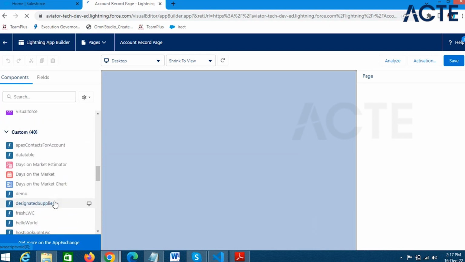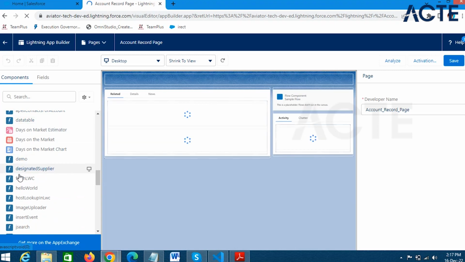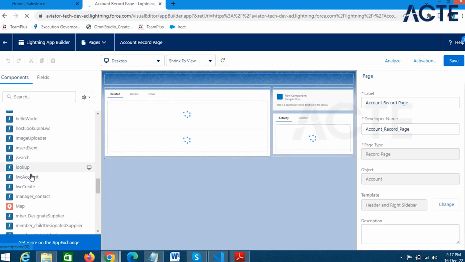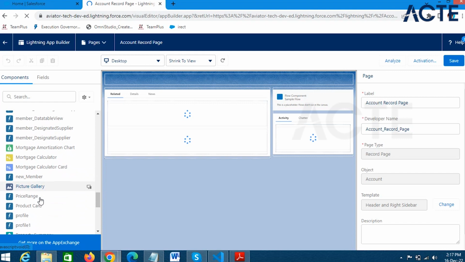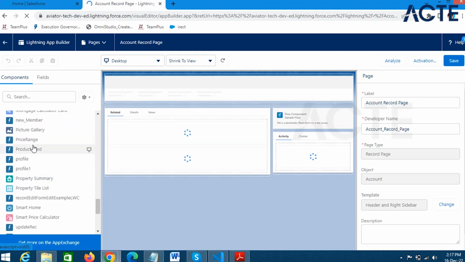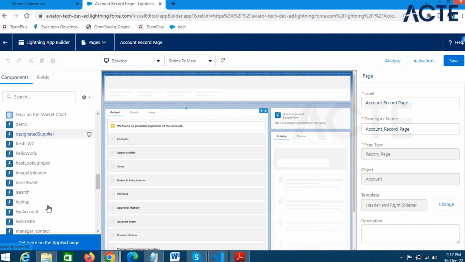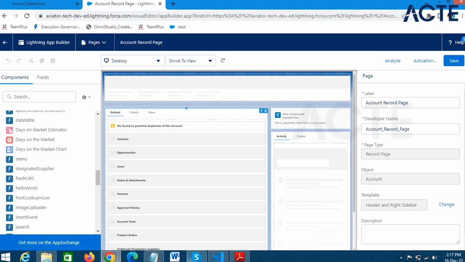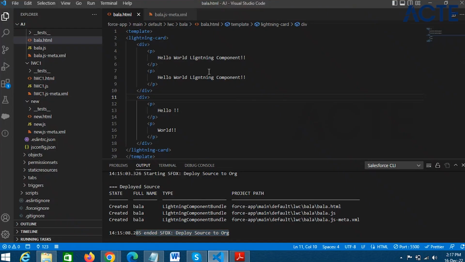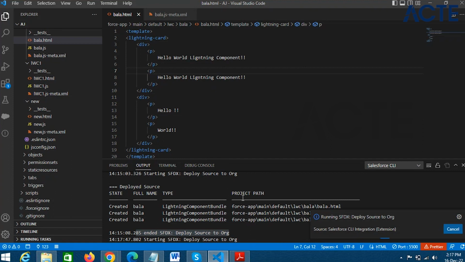Yeah, our component should be here. Custom means we have created it. I have created too many LWC components, but we want our one. We are not able to see our component. What's the name of our component? Bala HTML. Deploy source to org again. Yeah, we have just deployed the HTML.